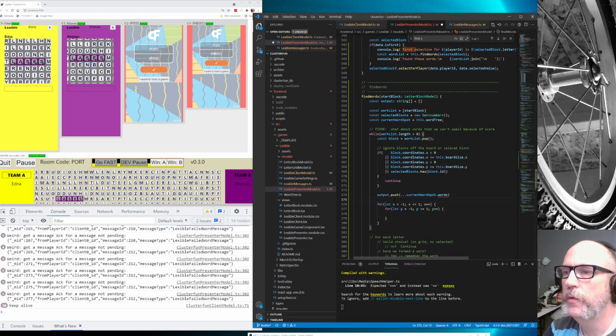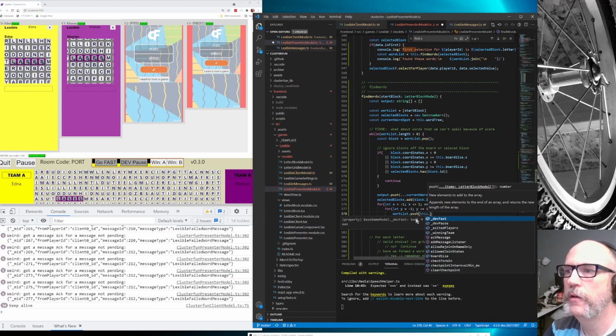Yeah, so we push out the words, and so we're going to say selected blocks dot add block dot id. So now the block is selected. We're just going to add them. We're going to say work list dot push this dot get this dot board.